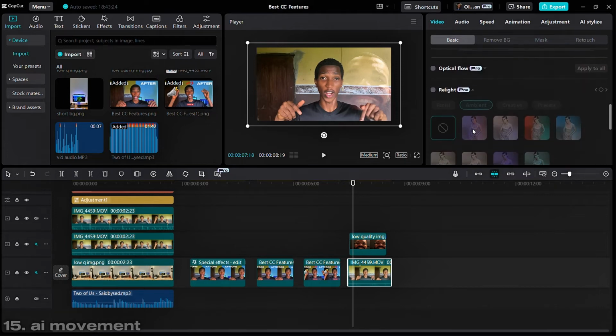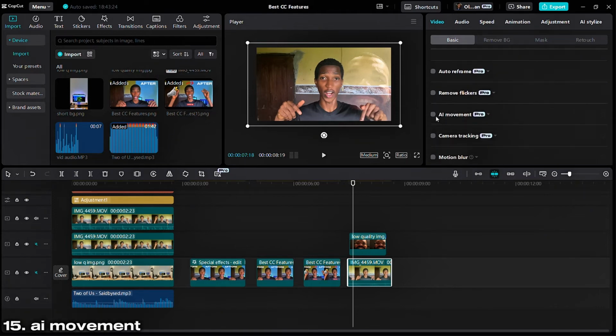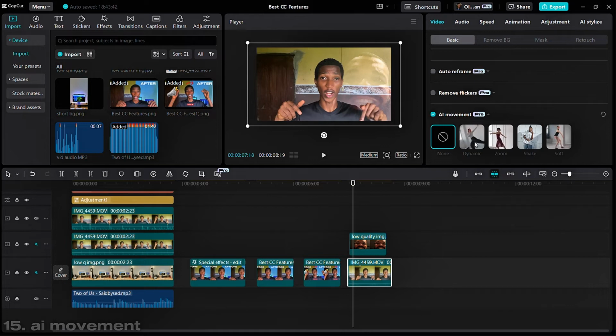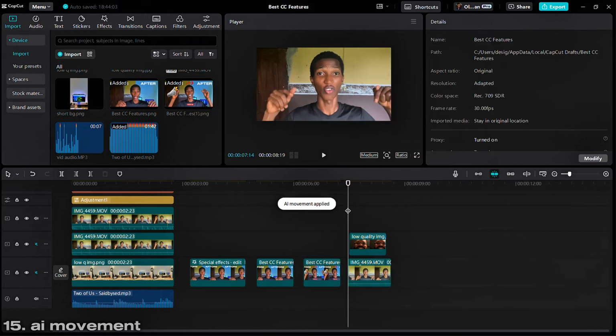We have this option called AI movement. Guys, this is amazing. With AI movement, you can have dynamic, zoom, shake, or whatever. I like using that dynamic one. It adds a lot of movement to your video and everything along that line. These are amazing features you guys should try. You just add this crazy, interesting movement to your video. You're gonna see what I'm talking about right now. It's awesome. So it's done. Now we're gonna play the video.